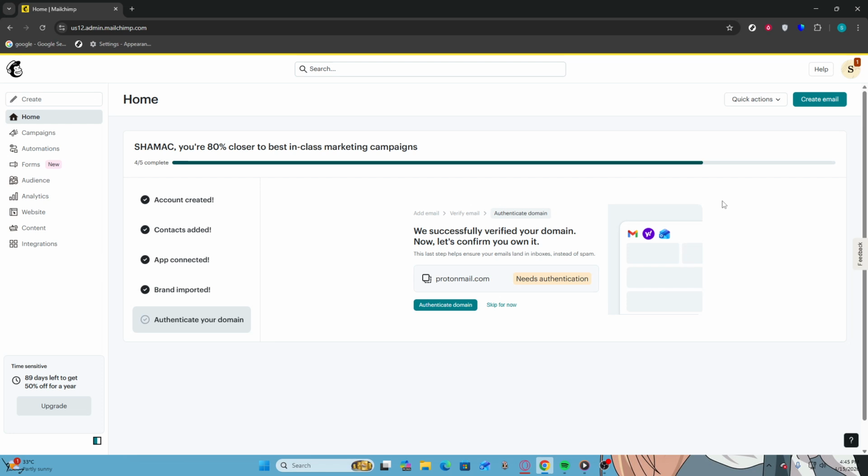Open your preferred web browser and enter the URL for Mailchimp. Once the page loads, you may need to sign in with your credentials if prompted. After signing in, you should see your Mailchimp dashboard.